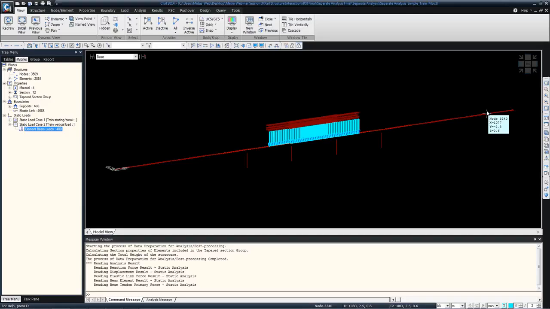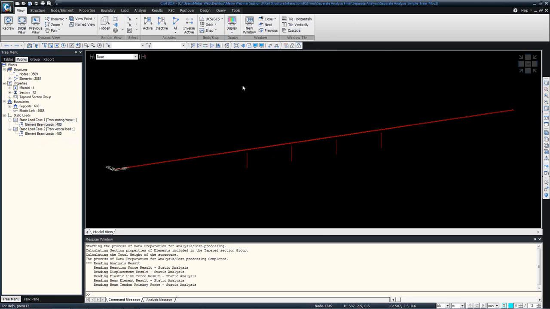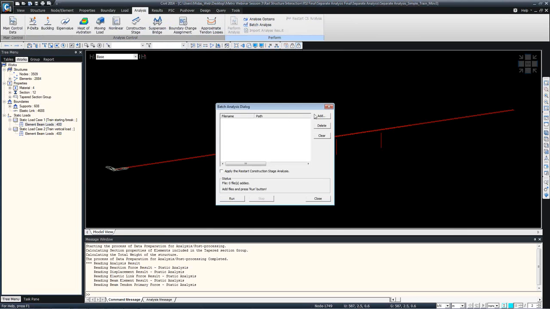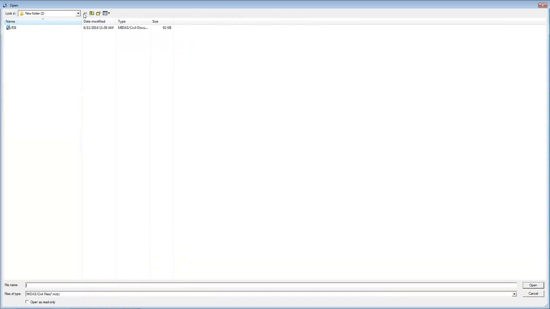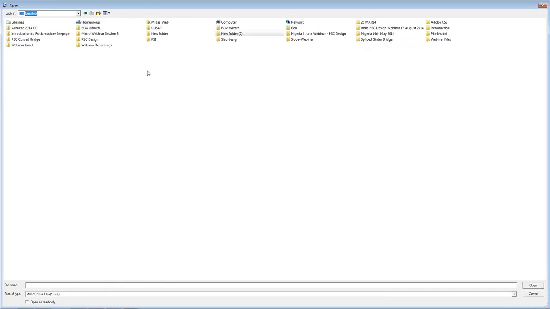What we are working towards is that it automatically generates the envelope on its own. After we have done the analysis, we can check the results for each and every position. We can also do a batch analysis. If we want to do a batch analysis, you can add all the loading positions, all the files that are there.